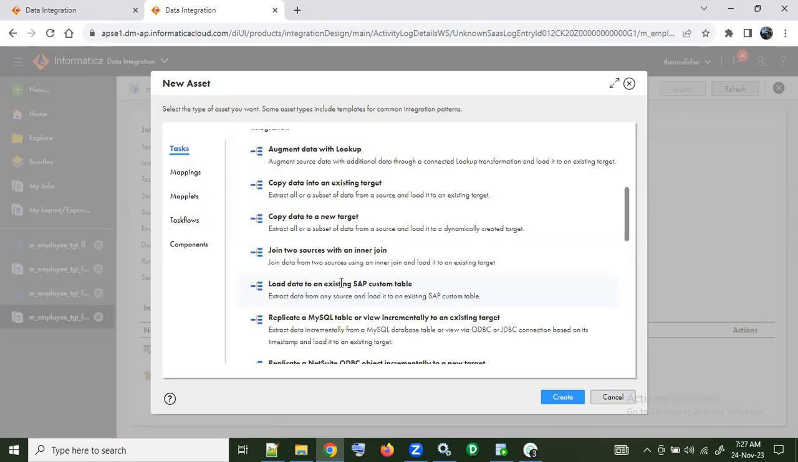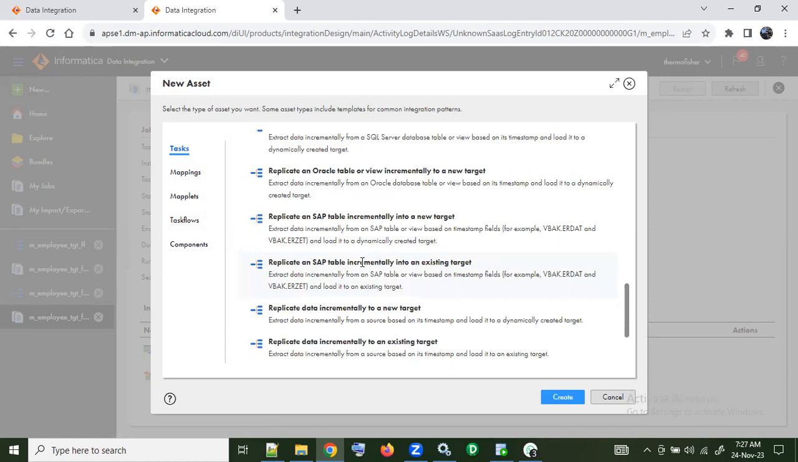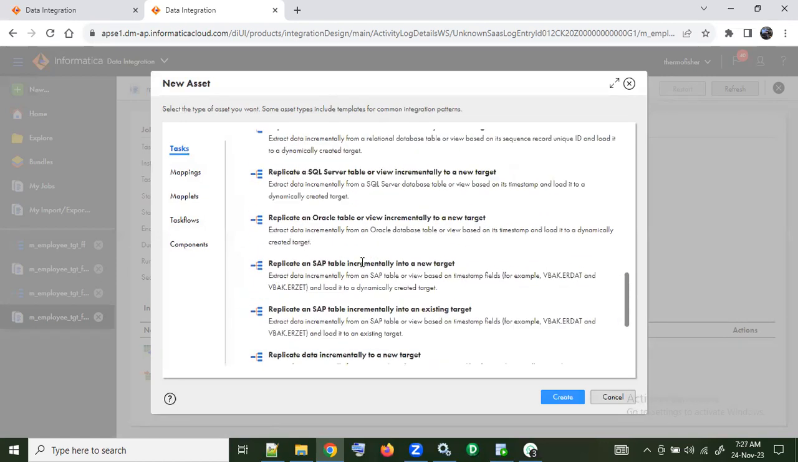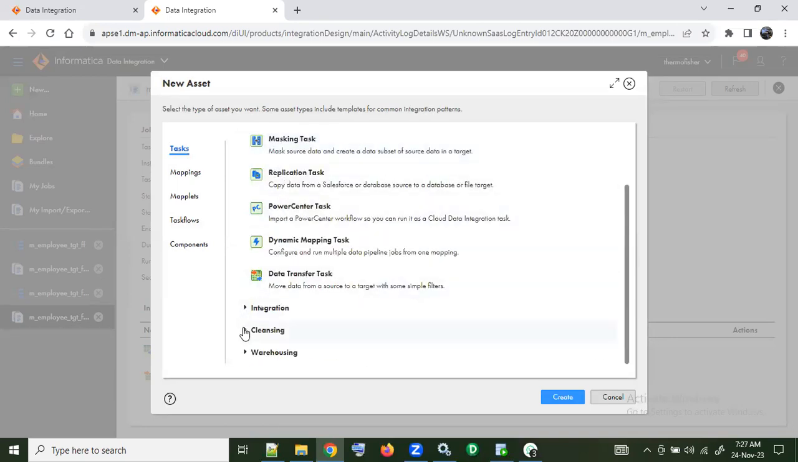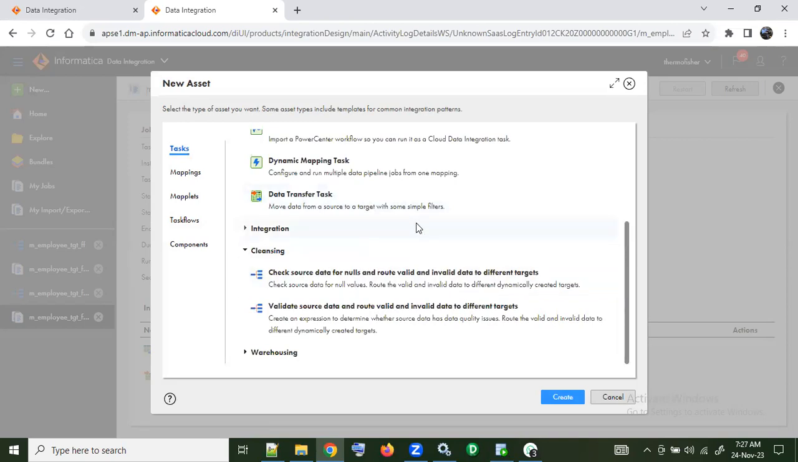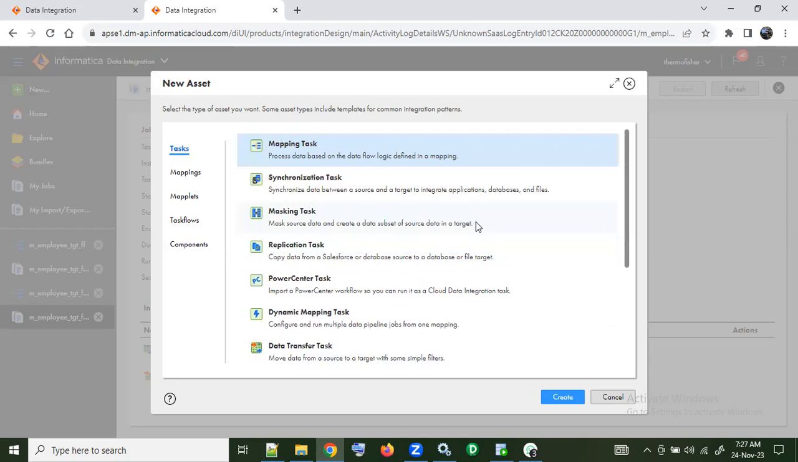Integration, two sources, and so many others. So directly we can take it. Cleansing, warehousing. Like these transformations, we already have them in PowerCenter, but no one is using them, right? They are using only the mapping task. Okay, so let's create a first replication task.